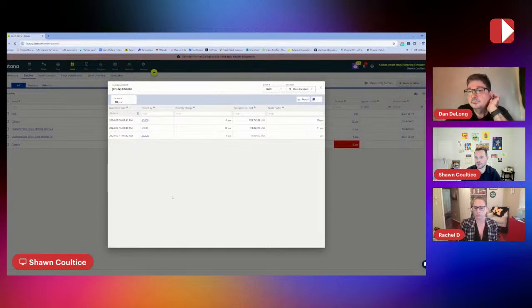So for example, I'm looking at this cheese here. I can see that I have 10 in stock. I can see I had removed an item here on a sales order. And then I also had manufacturing orders that added inventory into the system. So I can see the transactions that have occurred to create the inventory that I have today, all related to this individual batch.